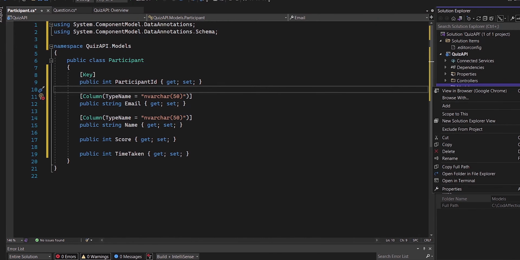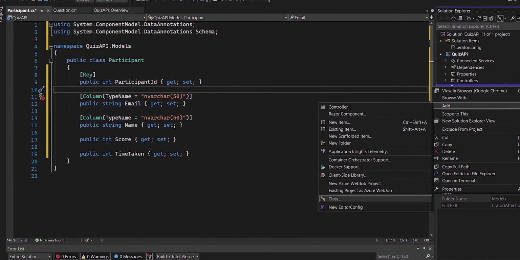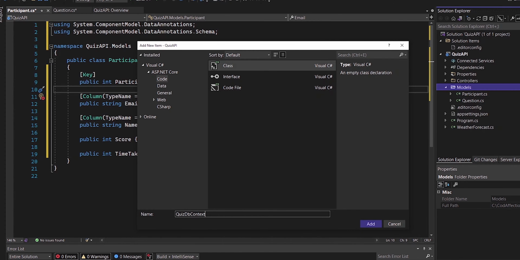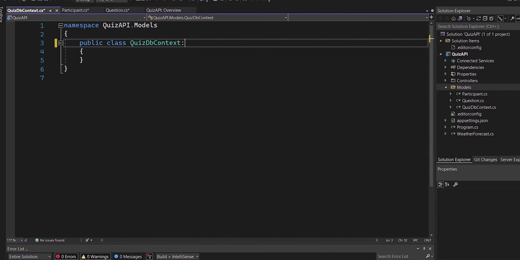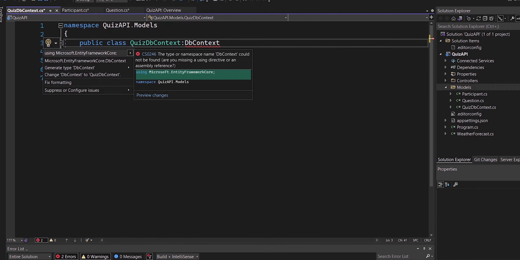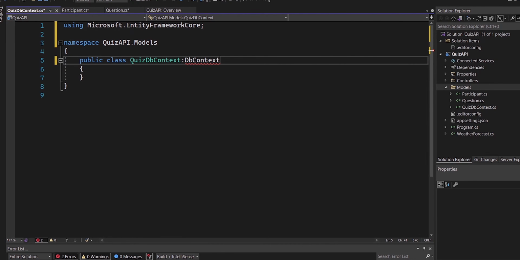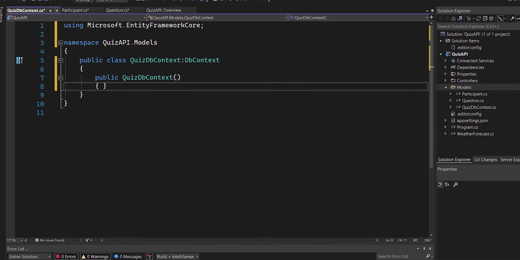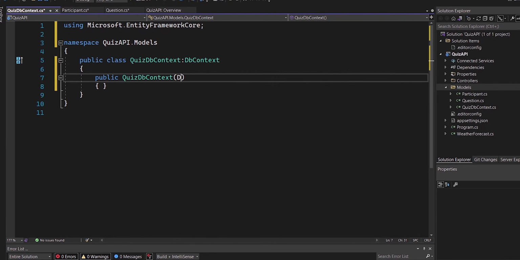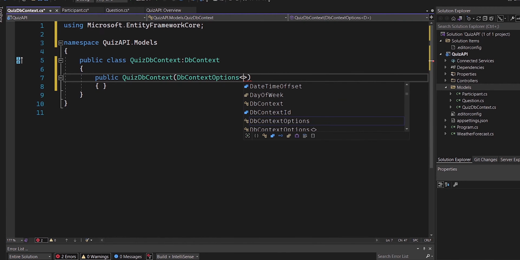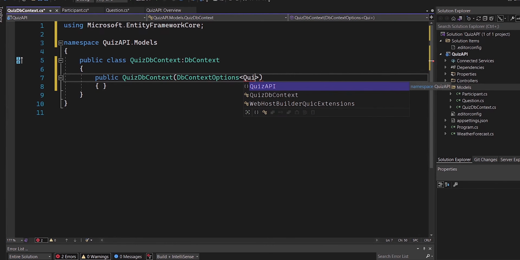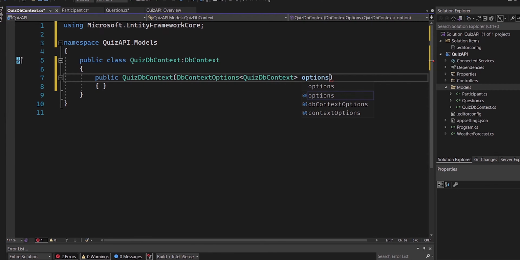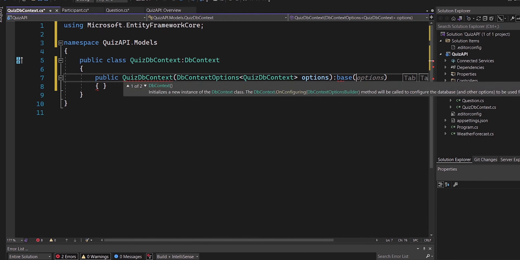Now let's create the DB context. QuizDbContext. Now we have to inherit this from the Entity Framework class DbContext. Now let's use the corresponding namespace, Entity Framework Core. Now we have to specify the constructor for this class, and this constructor will have a parameter of the type DbContextOptions of the type QuizDbContext as options. And we want to pass the same parameter to the base constructor.